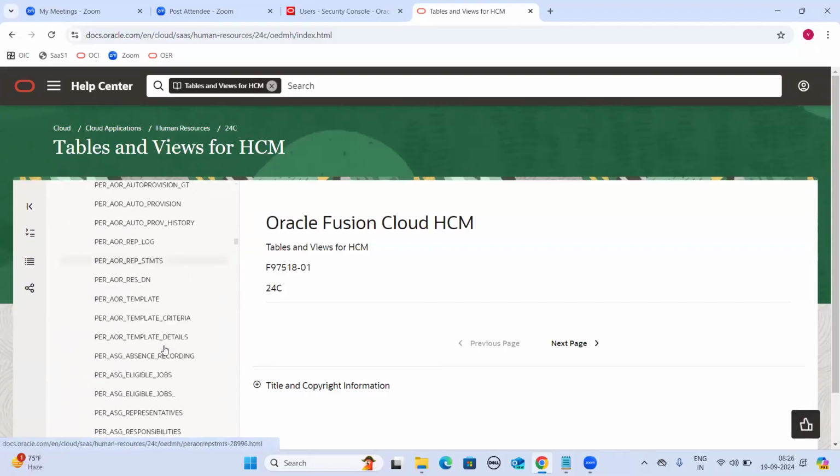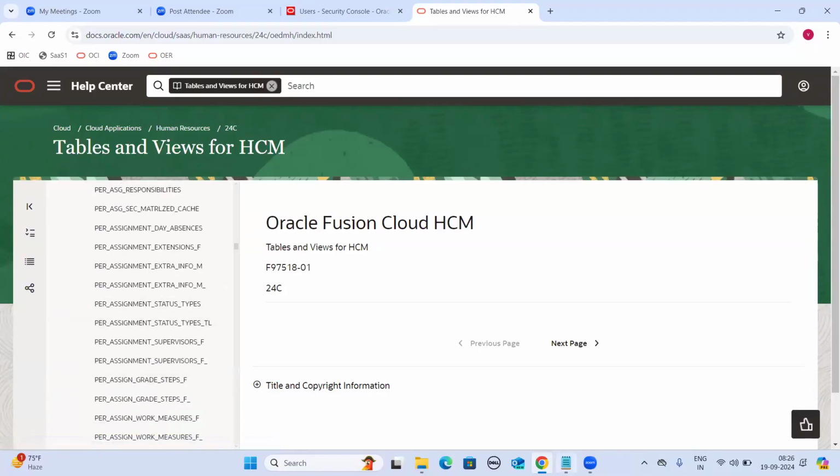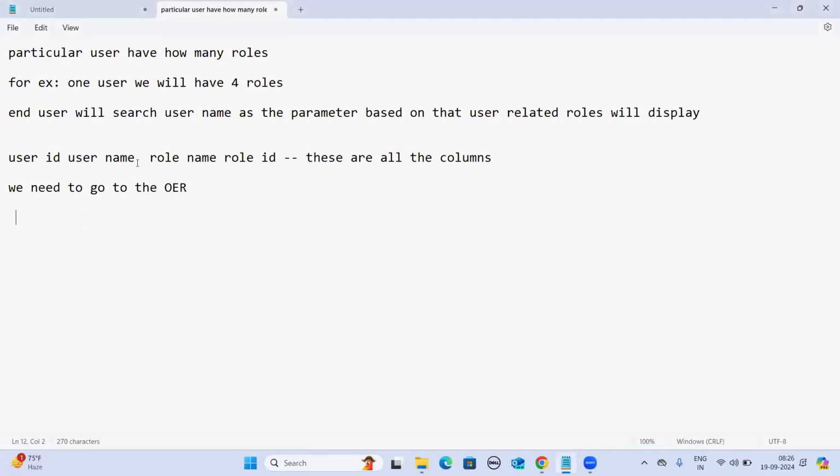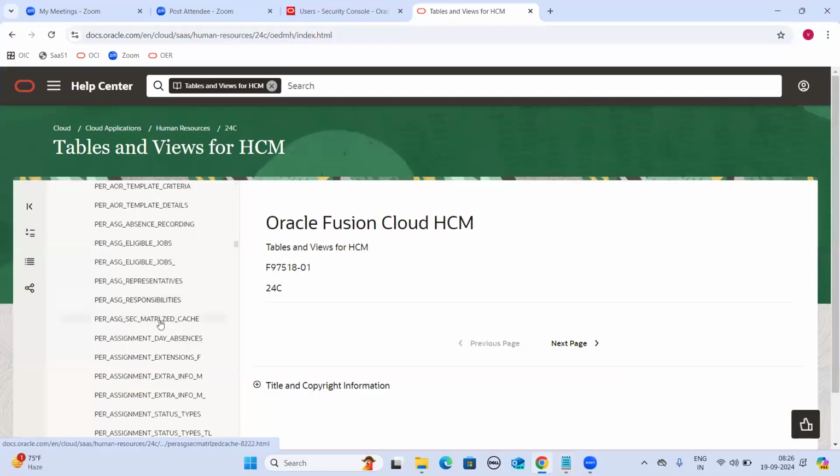So first we will check the columns given by the client, right? Whatever columns are given by the client, we need to check. So let's say you have to work with r underscore users.